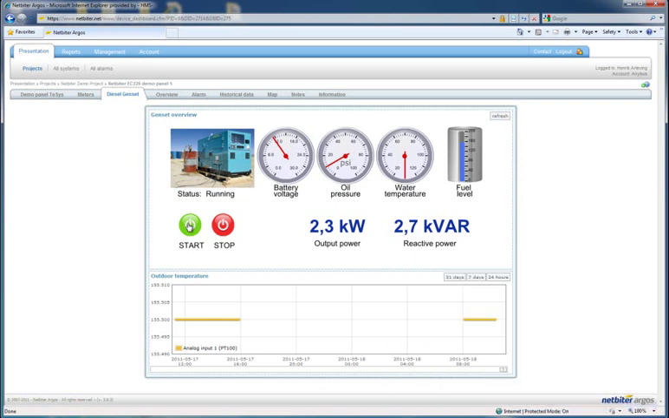These are just some examples of what you can monitor and control in Netbiter Argos.